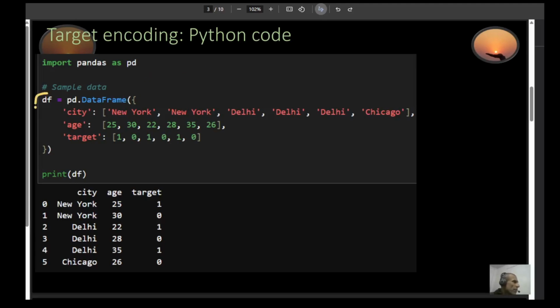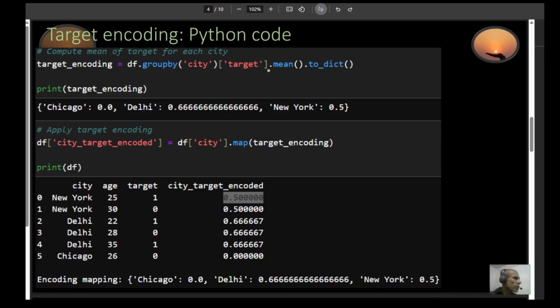You can implement target encoding in Python very easily. So suppose this is my data frame right here, and I print my data frame, and you can see the city, age, target. This is what my target is going to be right here. And in this instance, my city has three categories: New York, Delhi, and Chicago. So the first thing you do, you compute the mean of target for each city. So I'm using group by clause over here. I'm grouping by city, and I'm calculating the mean of the target, and I'm converting it into a dictionary. So this way I can see the mean for each one of them in a dictionary format. So Chicago mean is 0.0, Delhi mean is this, and New York mean is this.